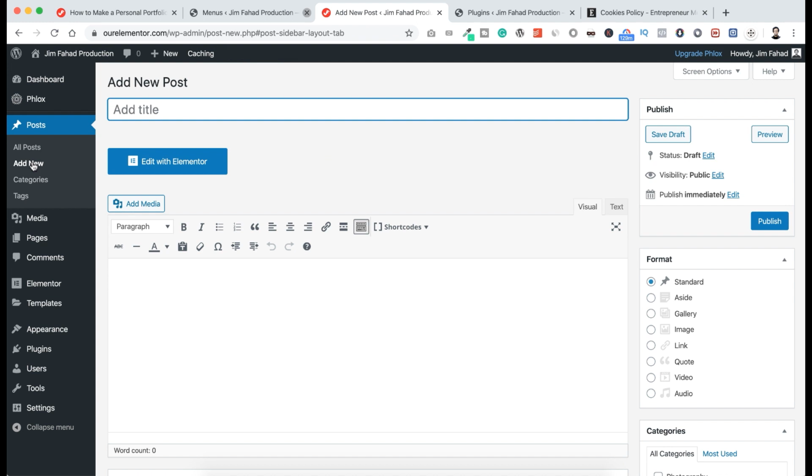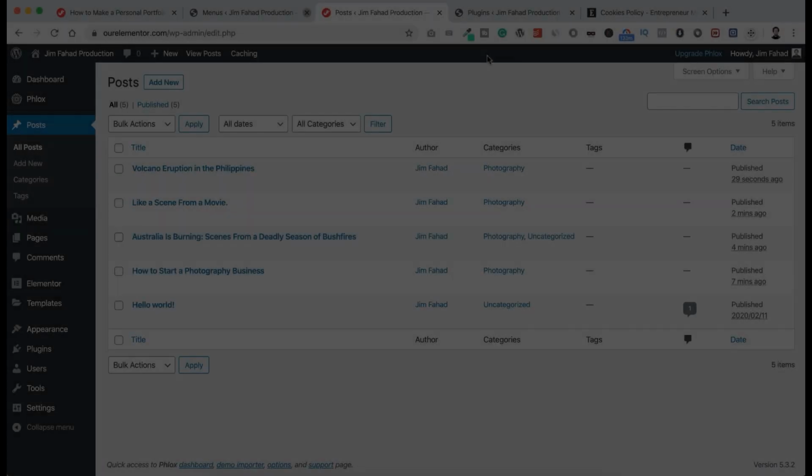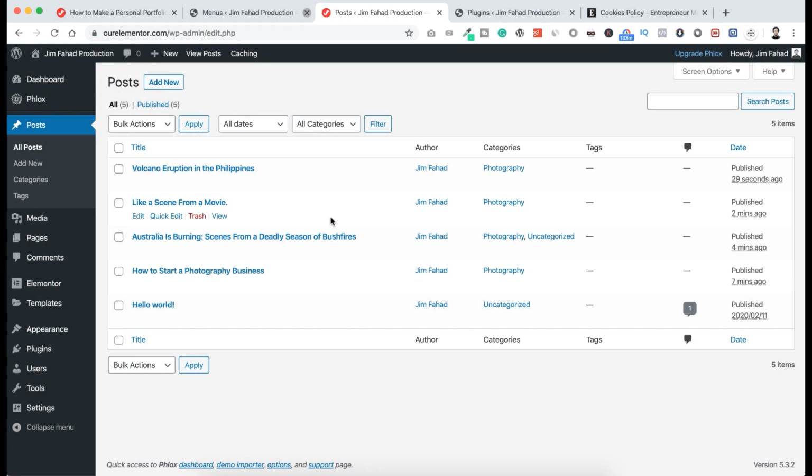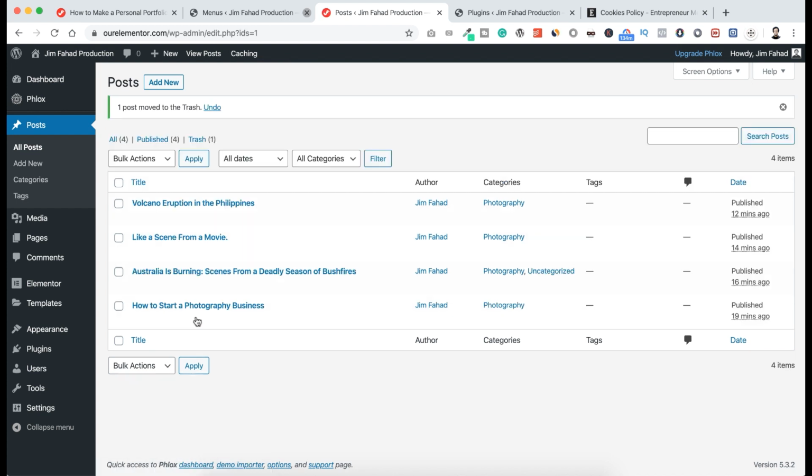So again, not to bore you, I'm creating a couple more posts because I want to show you how you can add your posts inside the home page. Okay, I have created some dummy blog posts. I actually made 4. And here is one that says hello world. It came with WordPress by default. So I want to delete this one. So let's click on trash. It's gone.